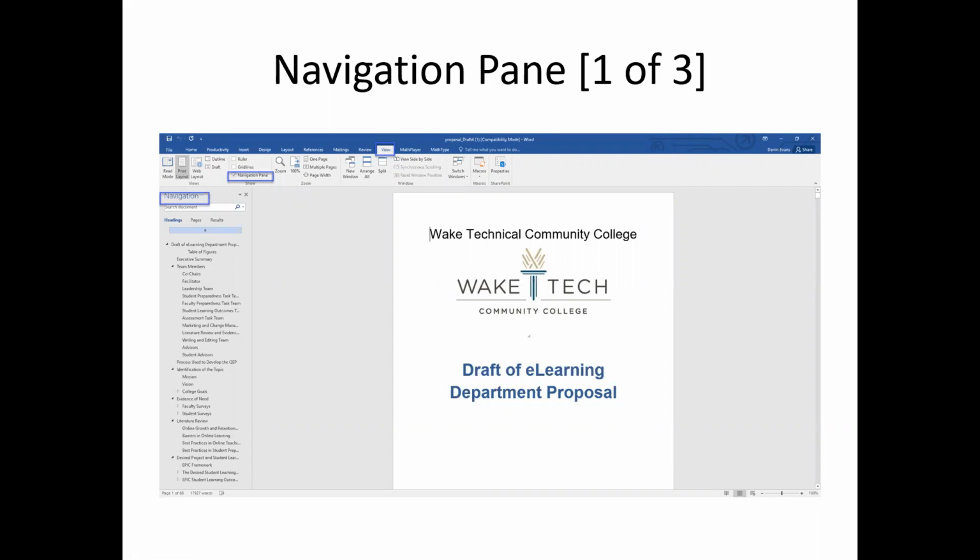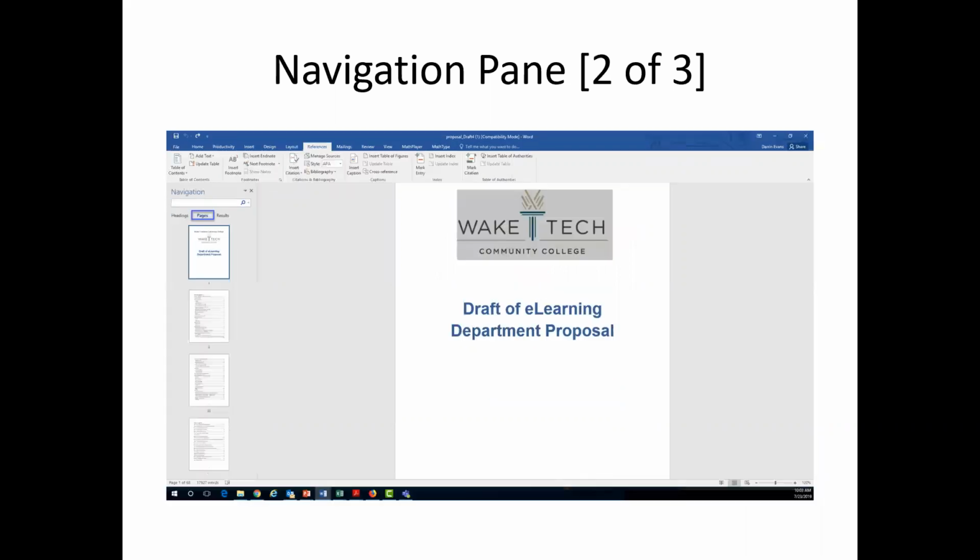So we'll talk about the three sections of the navigation pane. The first one is just the headings, right? What it looks like, what the structure is of your document. The next part of the navigation pane is pages, and this just gives you sort of a brief thumbnail of what is on each page.